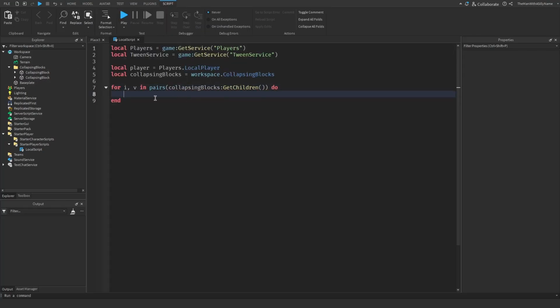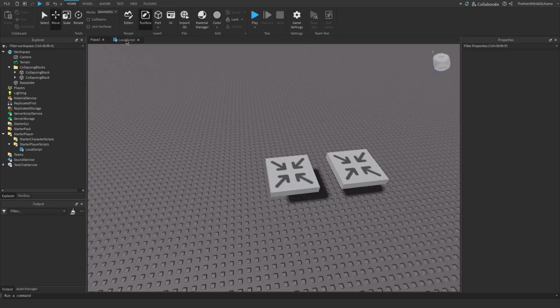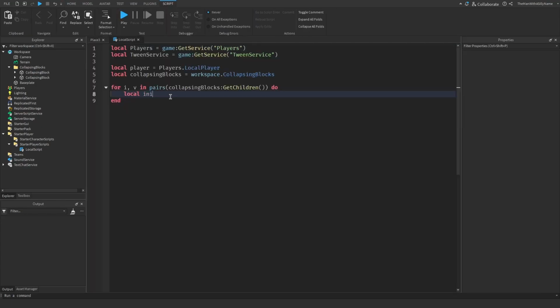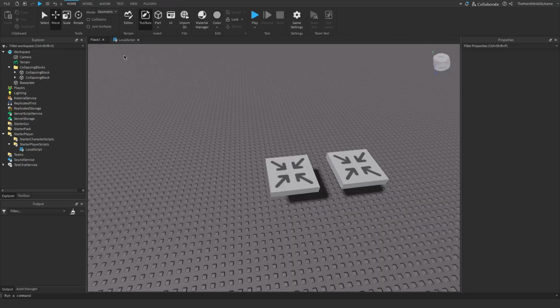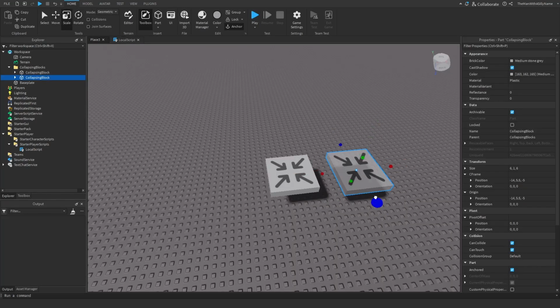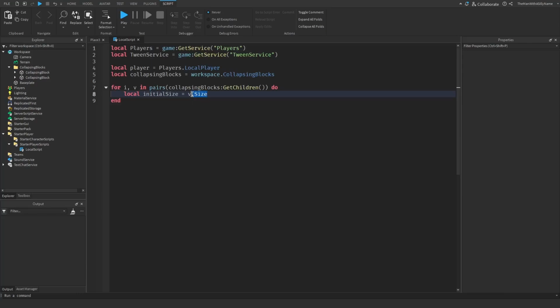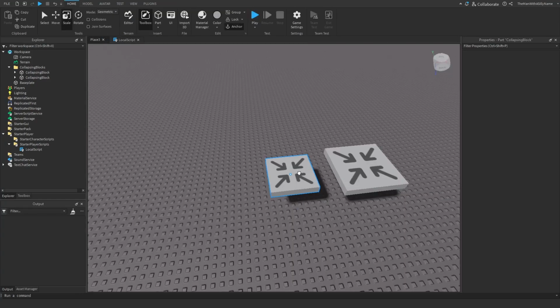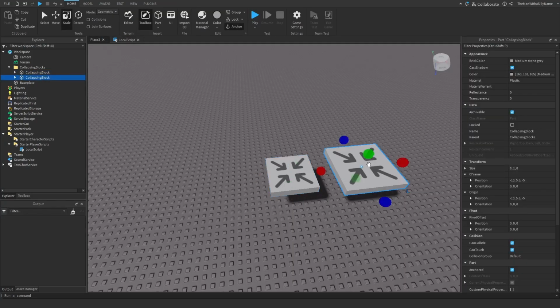Now I'm going to make a couple of variables here. So one is going to be the initial size of these blocks. So local initialSize equals v.Size. So v is going to be each one of these blocks. So they actually could be of a different size. So I'll make this one a little bit bigger. So this variable here, for the smaller block, it will be 6, 1, 6. And for the bigger block, it will be 8, 1, 8.